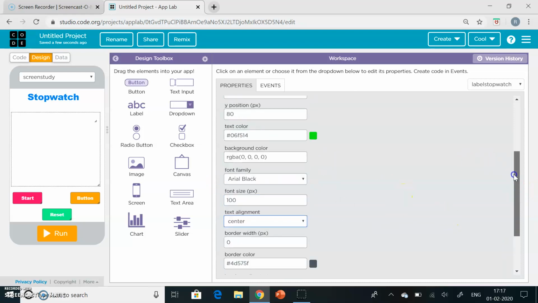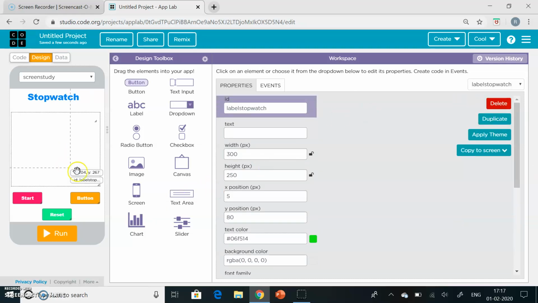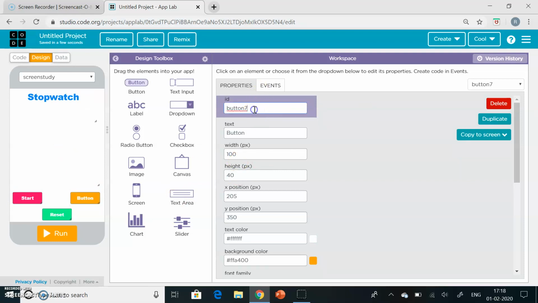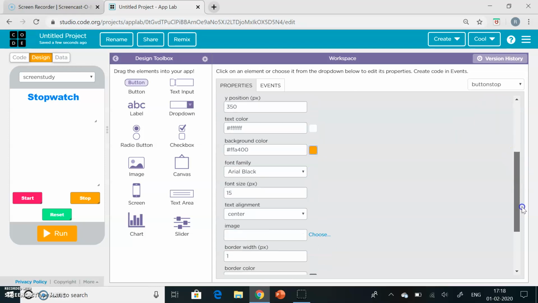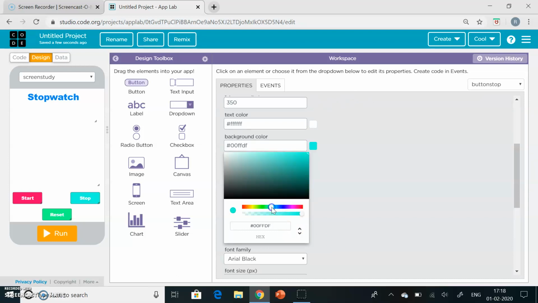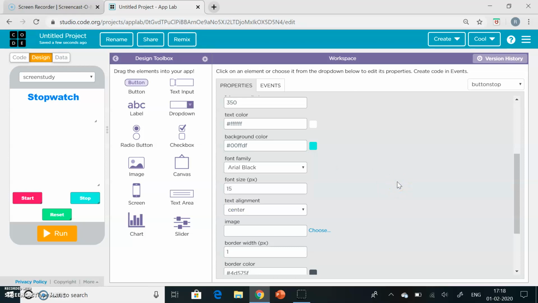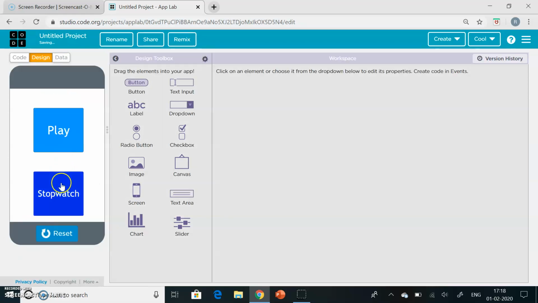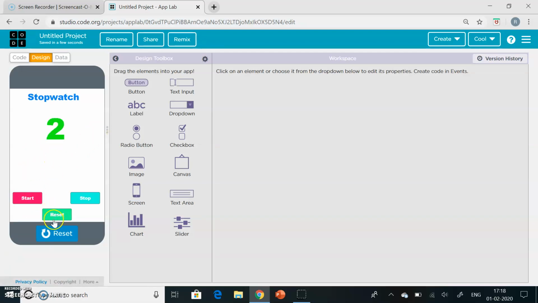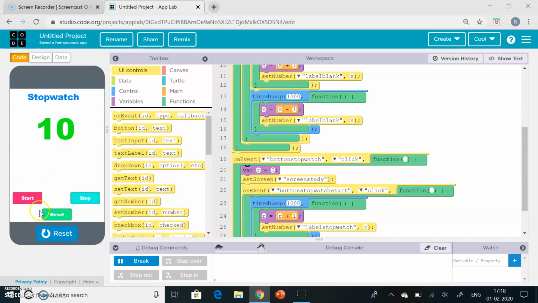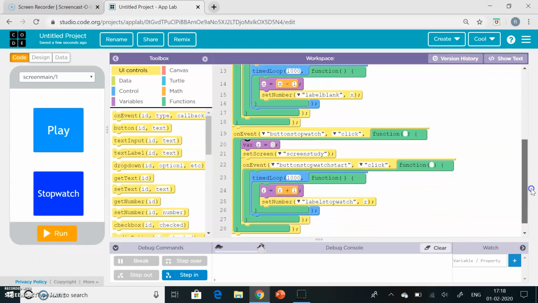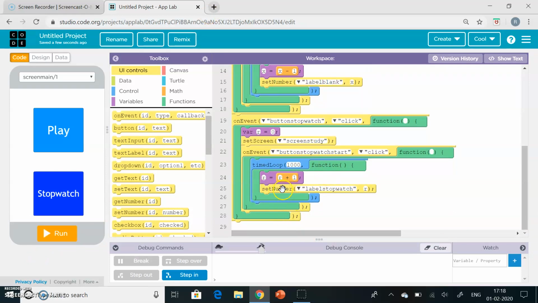Now I have to name this. It is button stop. See, stop. Changing the color as usual. Now I'm done with the coding for the main thing. Just reset and stop is left. See, it's not changing the color, so I think we have to code that also. See here, we have to do it.